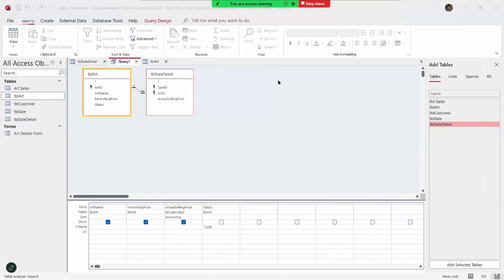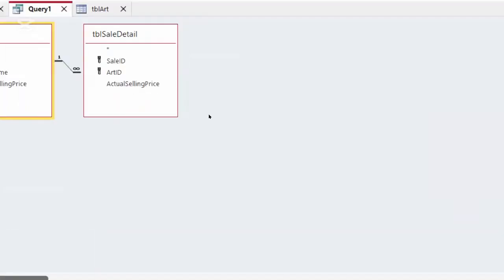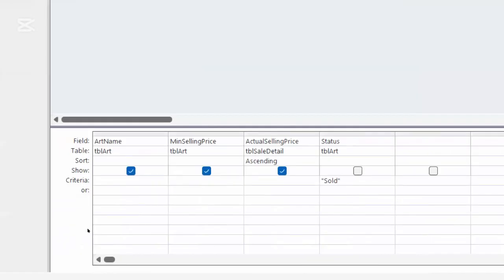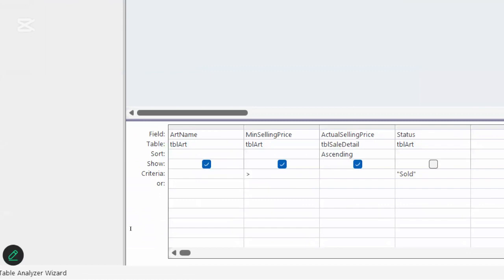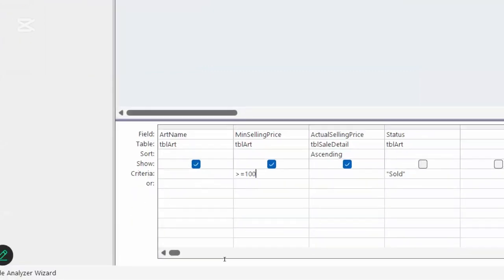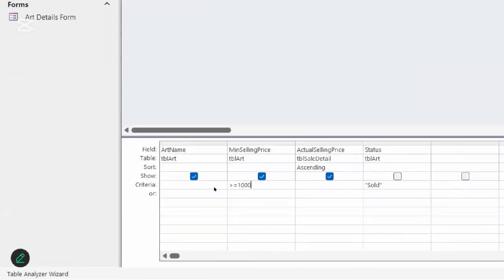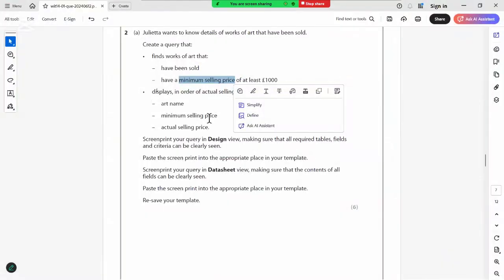So minimum selling price, isn't it? So I'm going to zoom in here and show you. For minimum selling price, my criteria will be greater than or equal to 1,000, because minimum 1,000, right? So let's zoom out now. And any other criteria? There isn't any other criteria.